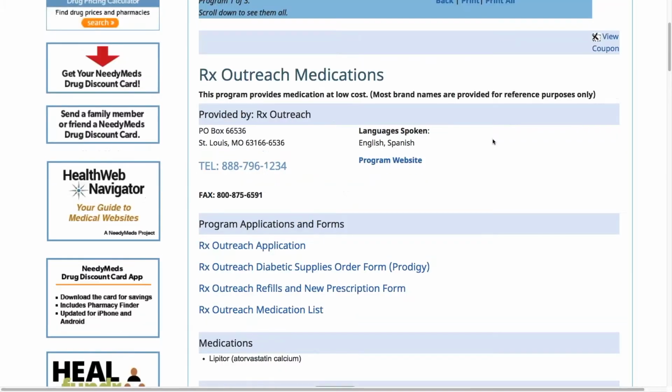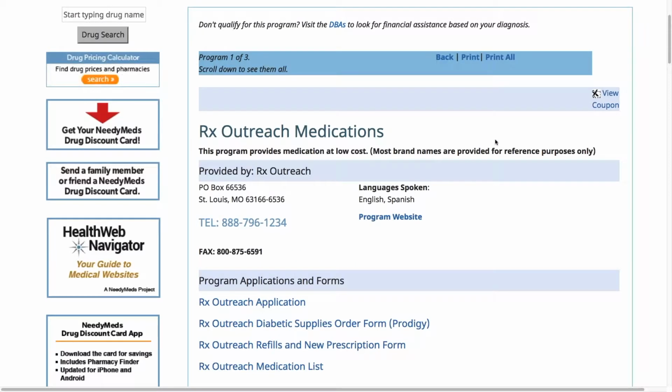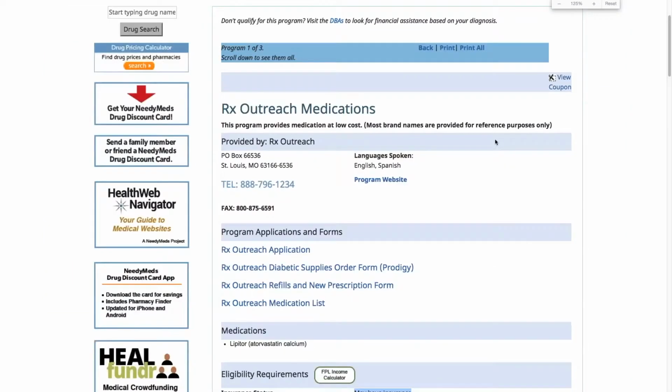So I'm going to scroll back up to the first prescription assistance program offered by RX Outreach Medication, and walk you through exactly what information is on your screen right now. And hopefully you'll agree that all of the information provides you with everything you need. At the top, and these will all be listed the same way, you'll always find the contact information.